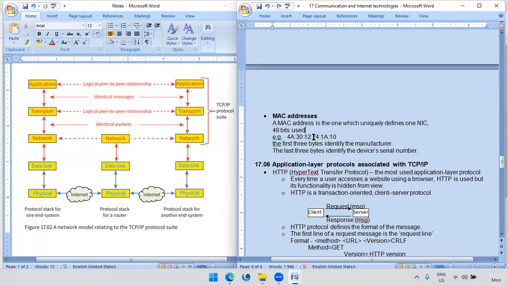Like 24 1A 10. So that will be by one manufacturer. You will have these serial numbers. Serial numbers can be the same in two manufacturers because they start and go on. But because the manufacturer segment is different for each manufacturer, this will become unique somehow. There can be two devices with the same serial number, but with this, it becomes unique.